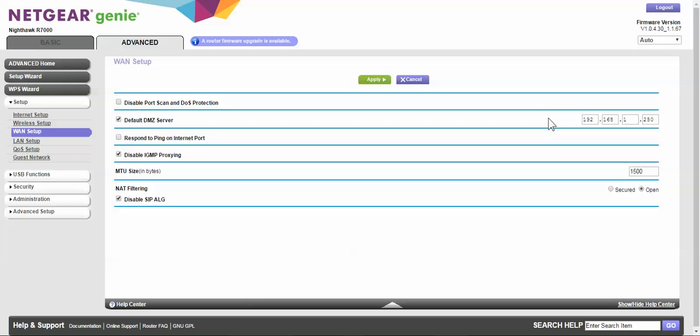I'll also link another video on how to set your PS4 to the default DMZ server. If this didn't make sense, I did create another video in the past on how to go through all that, and I actually went through some testing to show you exactly how it works and the results of that change.